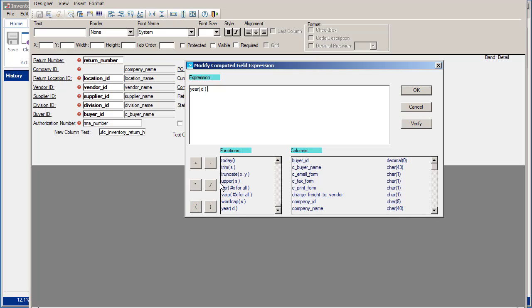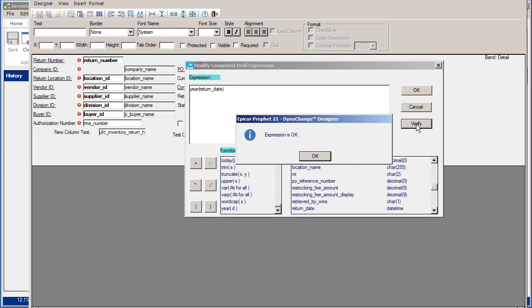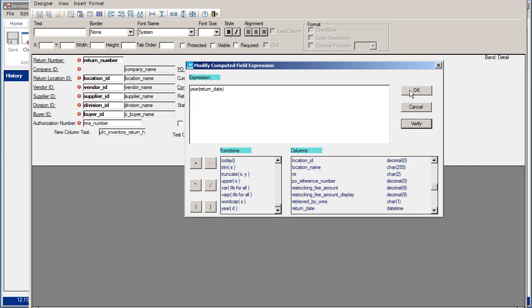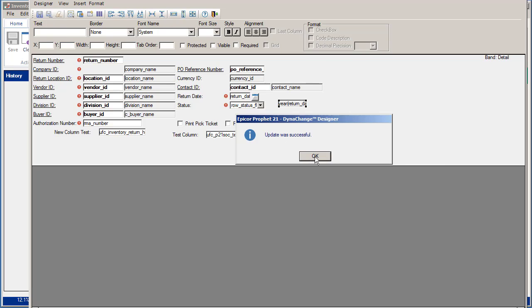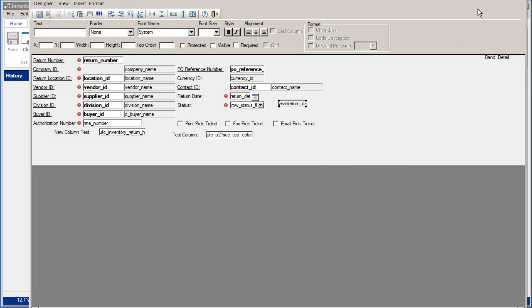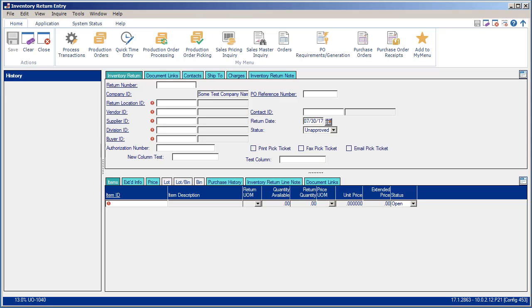In this example, I'm going to use the year function, and inside the function, I'm going to put the return date. This will allow me to have a screen field that shows the year of the return date, and it's calculated on the fly. So I'm going to click Verify to make sure the expression is OK. Once it is, I'm going to hit OK, save the version of my DynaChange, and then as always, I'm going to have to close and reopen the main screen that I'm working in to be able to see the change.